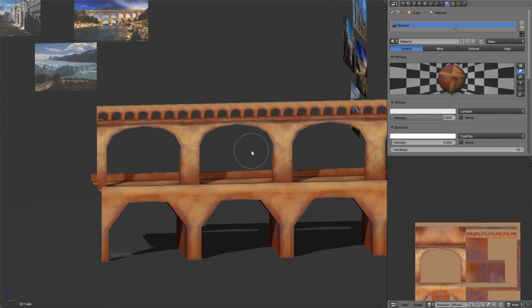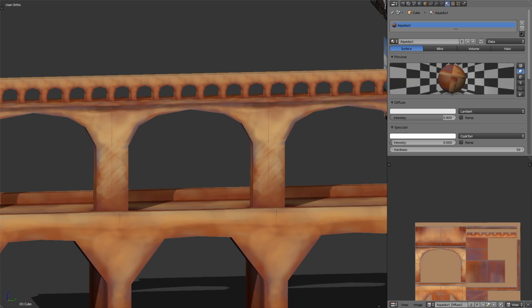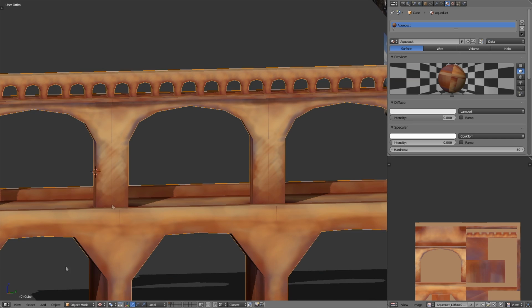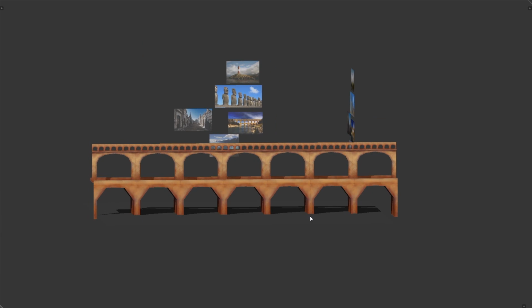And that is a quick tutorial of unwrapping and texturing in Blender. I'm going to be coming out with a lot more videos soon about Blender versus Maya and a couple other really useful tricks that I've discovered in using Blender.